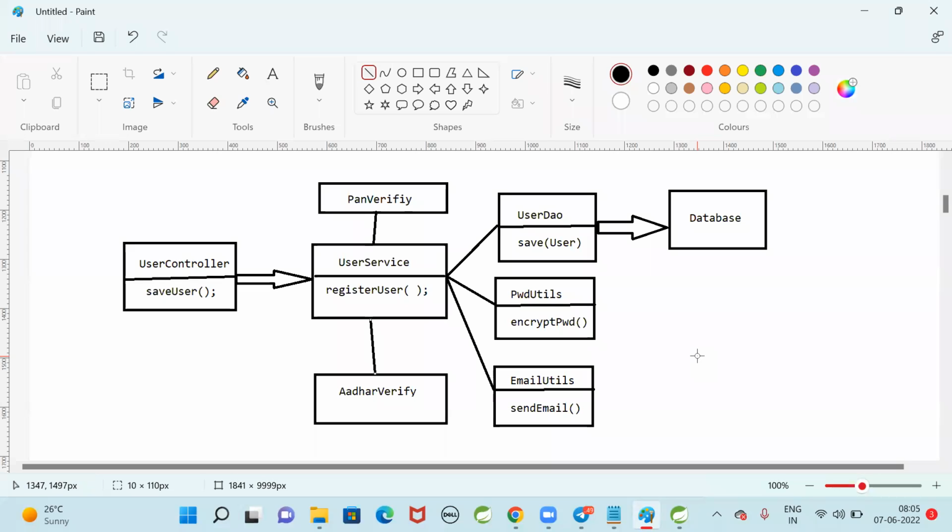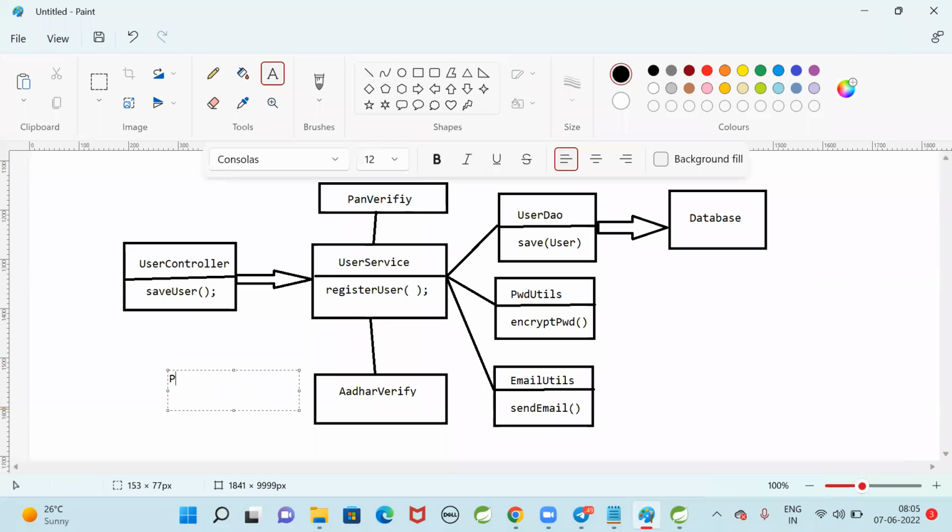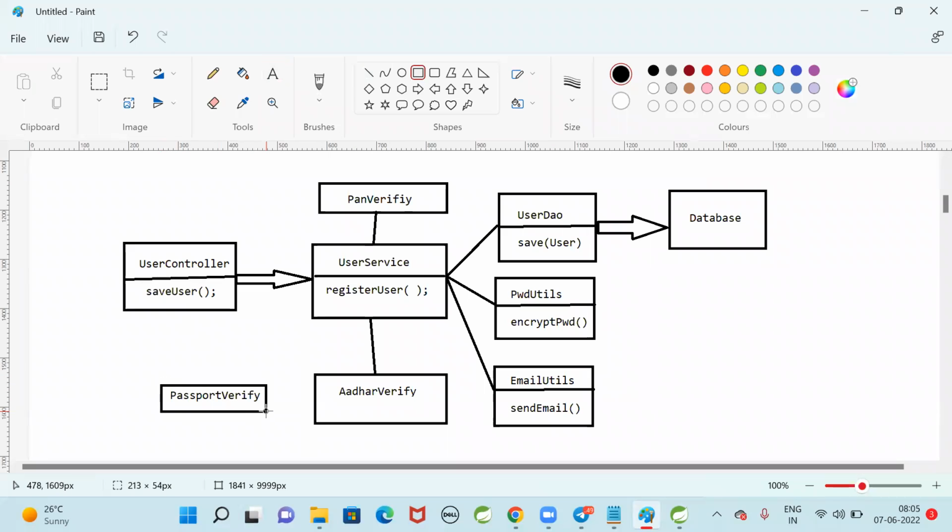So business logic is increasing or not? So in total, how many classes does it have to talk to now? There is another class available, which is called passport verify. Now it should talk to the passport verify class also. Now tell me, for how many classes do I need to create the object in the user service now? So total 6 classes, right?